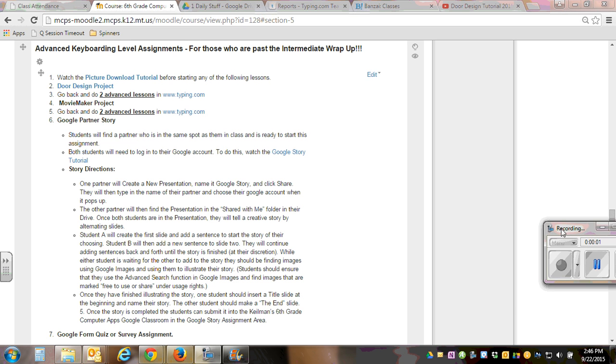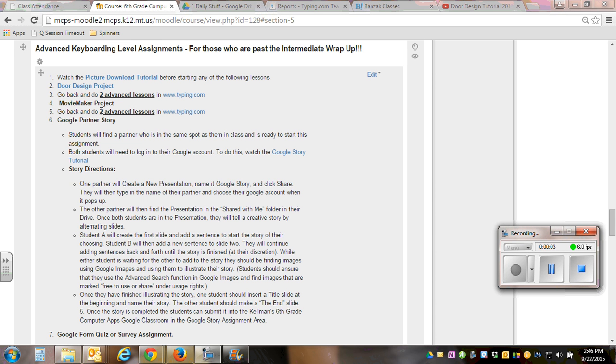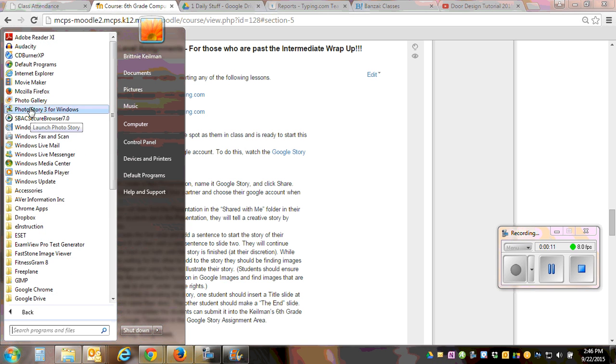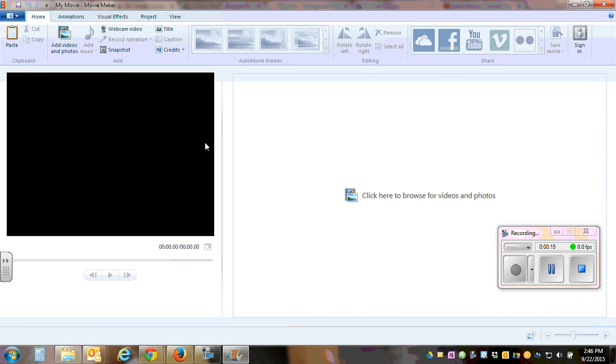So the Windows Movie Maker project, this is how this is going to go. You're going to open up Movie Maker, so you're going to start, All Programs, and Movie Maker. Click right there, and up comes Movie Maker.